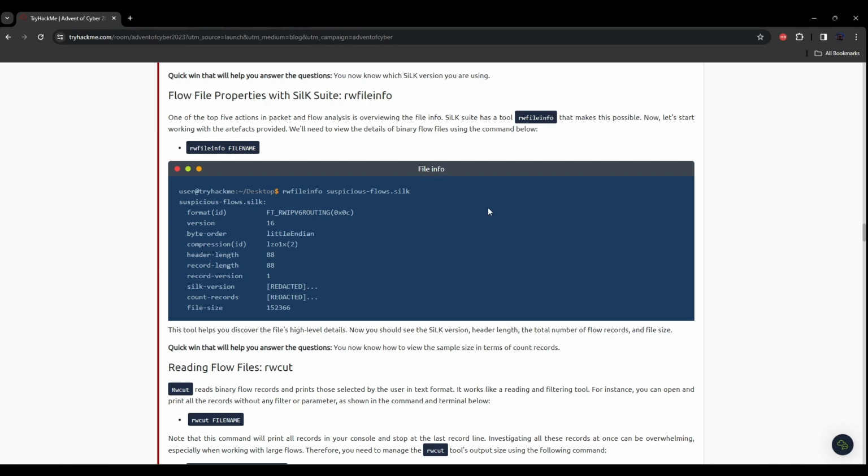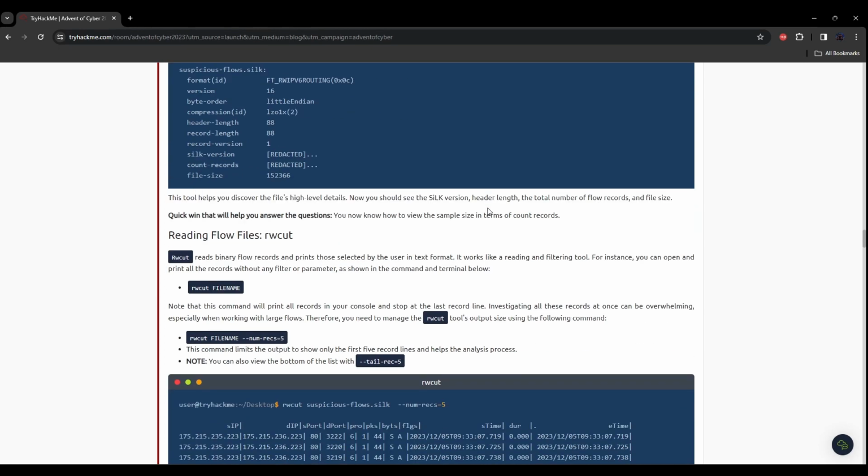SiLK has a tool, rwfileinfo, that makes this possible. Now let's start working on the artifacts provided. We'll need to view the details of binary flow files using the command below, rwfileinfo and the file name. Now you should see the SiLK version, header length, the total number of flow records and file size.